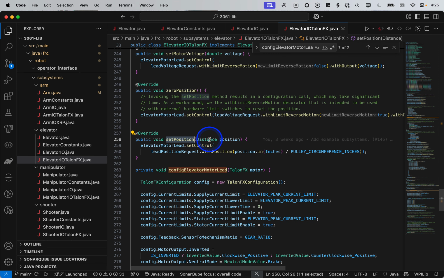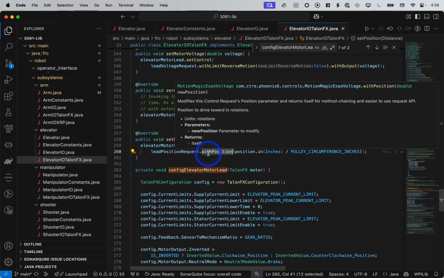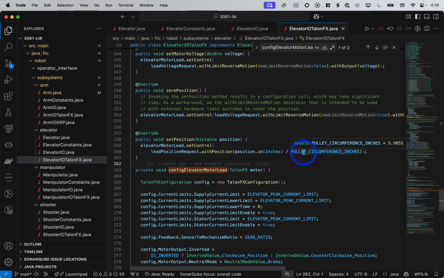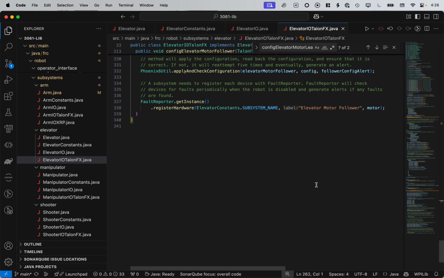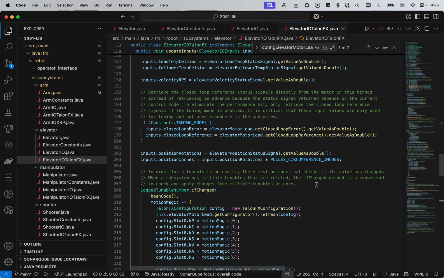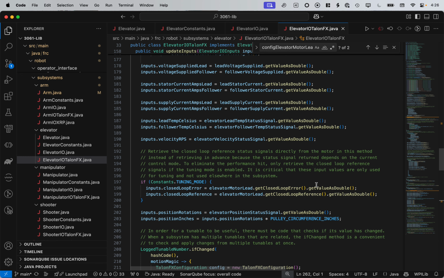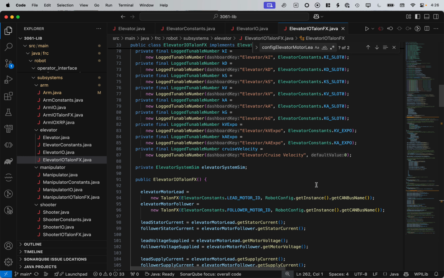If set position is called to a given position, we then use the lead position request instead with position. Now note that the position is done in terms of inches from an elevator perspective, like 12 inches up, 24 inches up, whatever. This wants it in terms of rotations. And so therefore we need to divide it by the circumference of the pulley in inches. So, all right, there's our configure commands, and that is it. So there's an example of what an elevator subsystem looks like in 3061 lib.